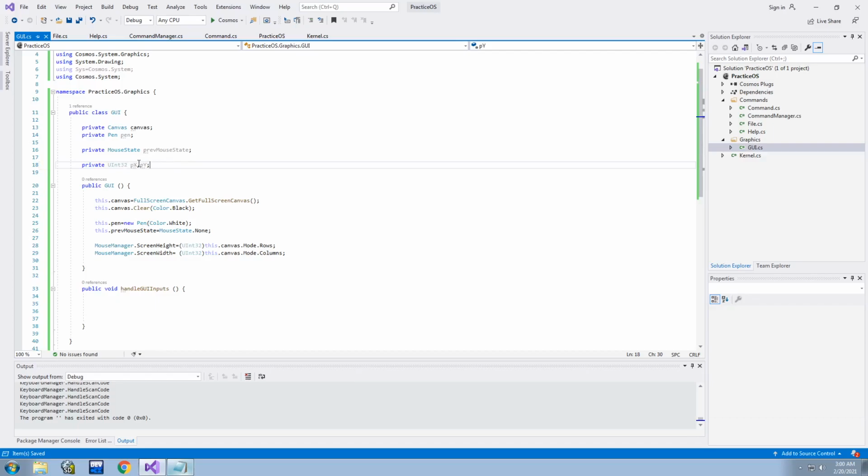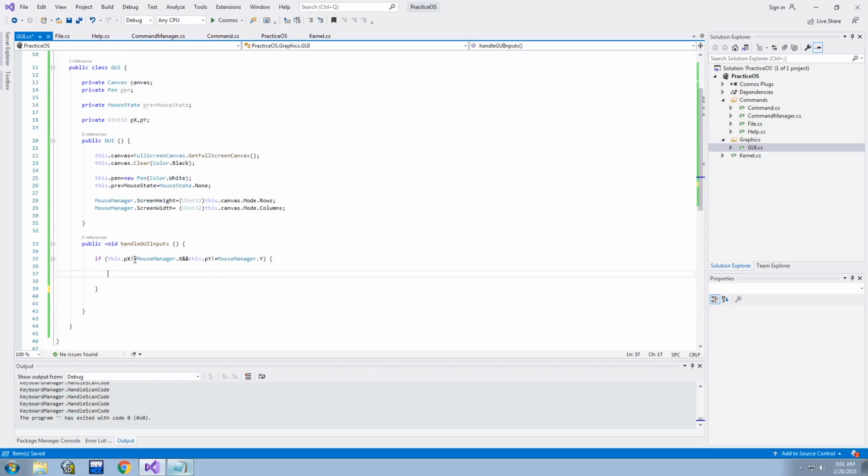The reason that I named them this is previous x and previous y, so we can get the x and y values of the mouse on the previous frame. And the reason we do that is because of this. Look, if this.px is not equal to MouseManager.X, and this.py is not equal to MouseManager.Y, then we'll move the mouse. We're just checking if the mouse has moved.